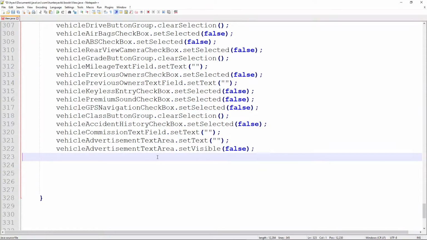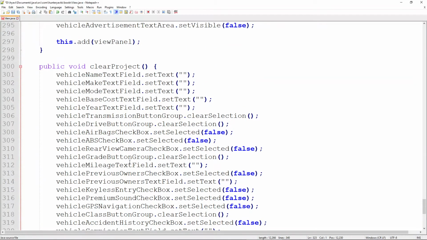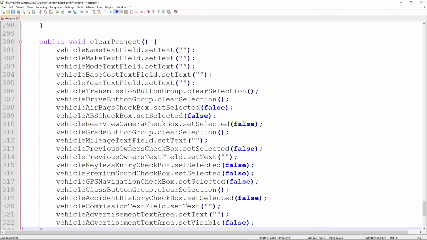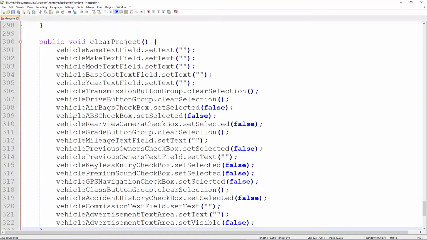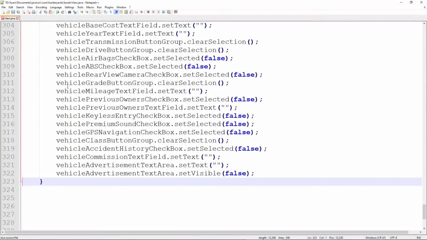Okay, and that is pretty much all of the view elements. We've gone through and cleared them all out, and so as I mentioned before, the model, which is going to be the class in charge of taking care of all the logistics, is going to use the controller to interface with this view class, and every time the user hits the new project button, the model is then going to call this clear project method, which is going to go through all of the visual elements and clear them out to empty, which will enable the user to go through and start a new project.